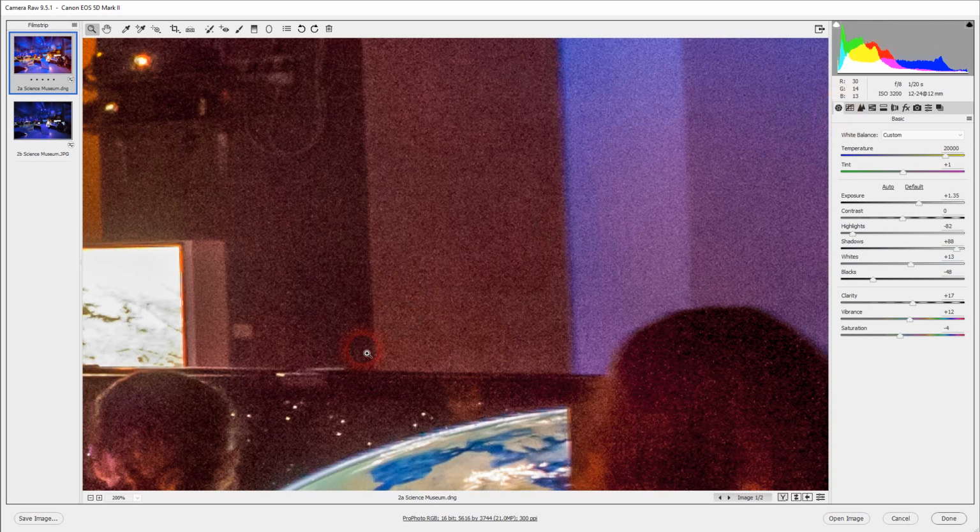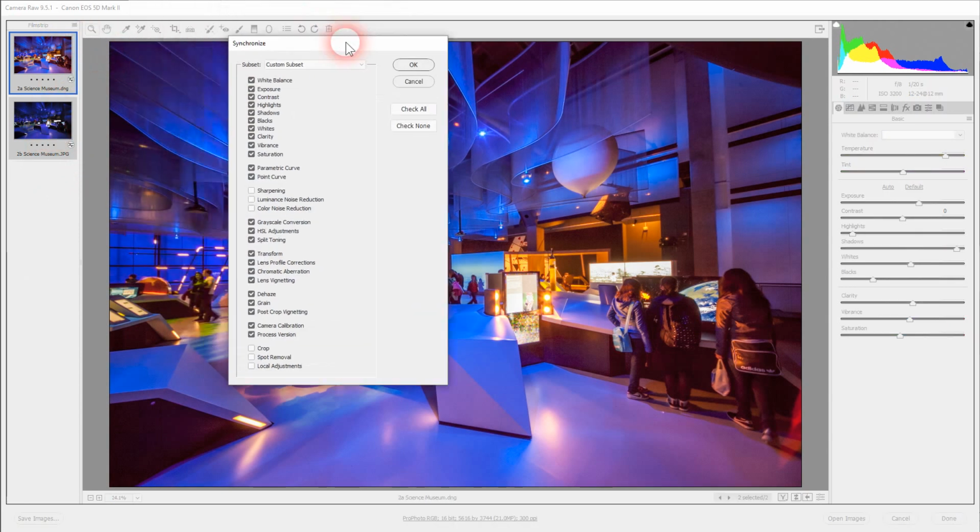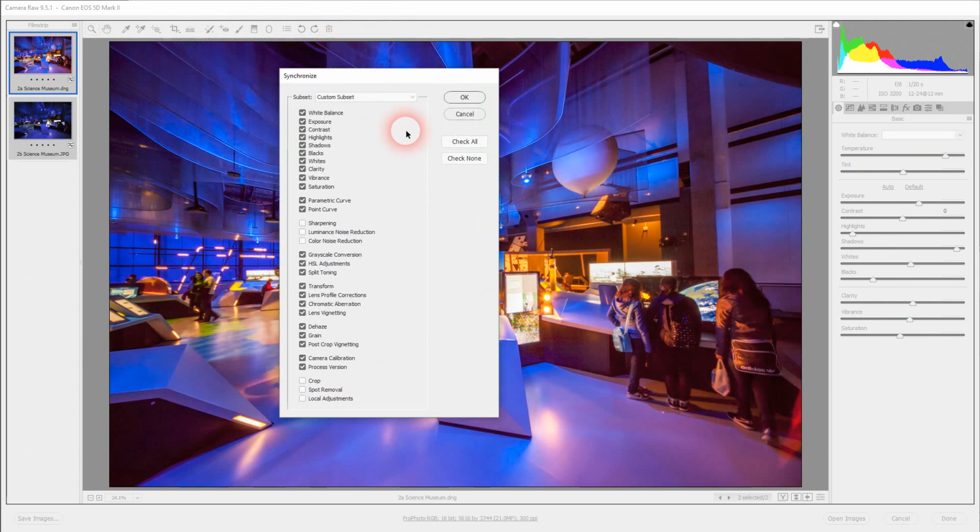Let's go back to the basic panel, Control 0, and now I've done everything I need to do to the raw file. I want to apply the same settings to the JPEG. So the raw file is selected, Shift, select the JPEG, go to our little menu here and Sync Settings, and that'll bring up this Synchronize box. Now all of the temperature, tint, exposure, contrast, you can see they're all down here. So I want all those applied to the JPEG file.